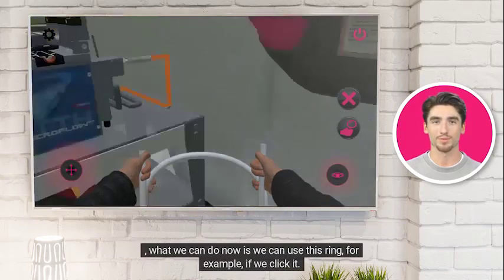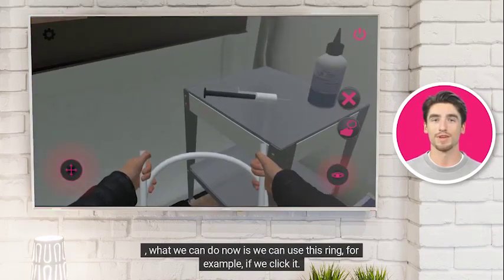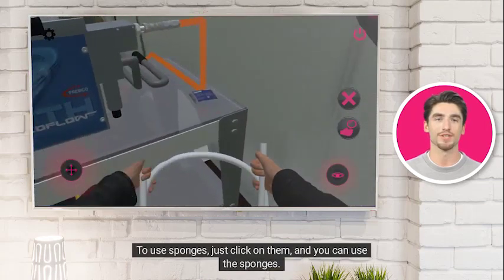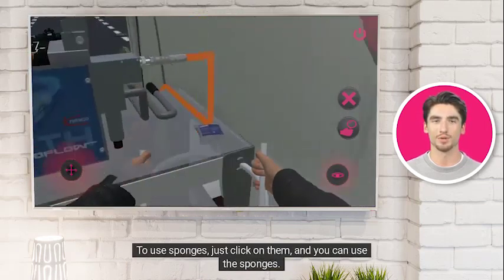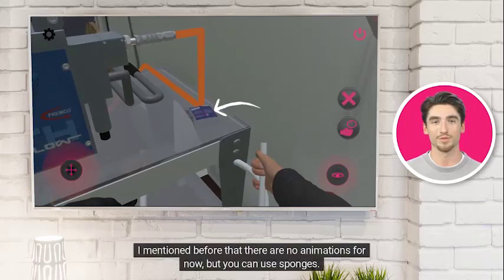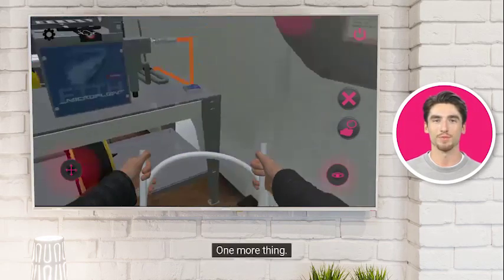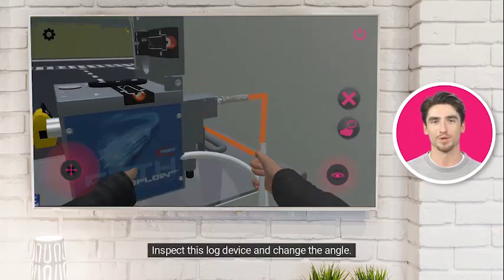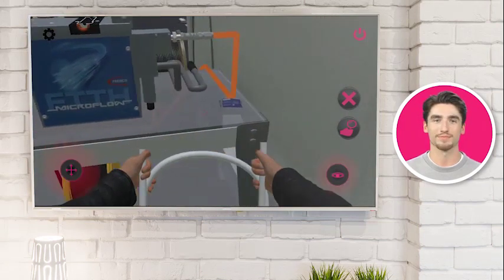What we can do now is we can use this ring, for example, if we click it. To use sponges, just click on them, and you can use the sponges. I mentioned before that there are no animations for now, but you can use sponges. One more thing. Inspect this log device and change the angle.